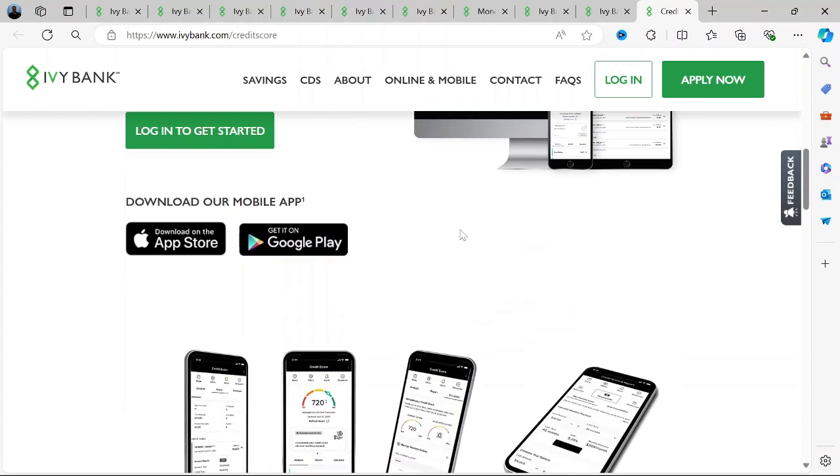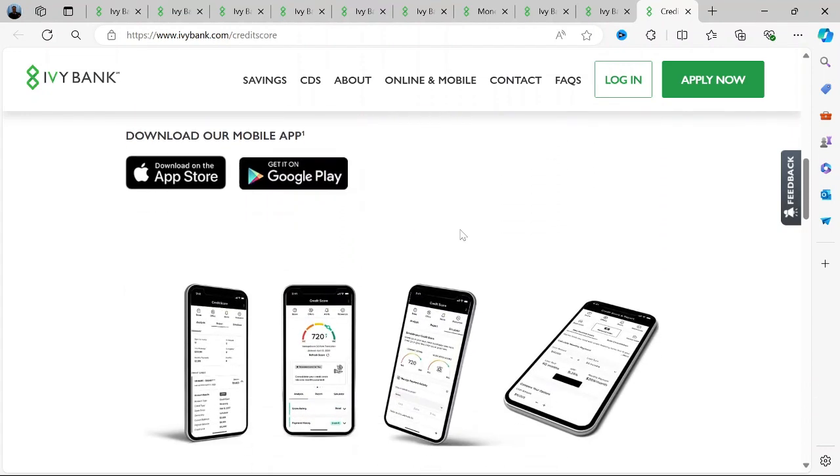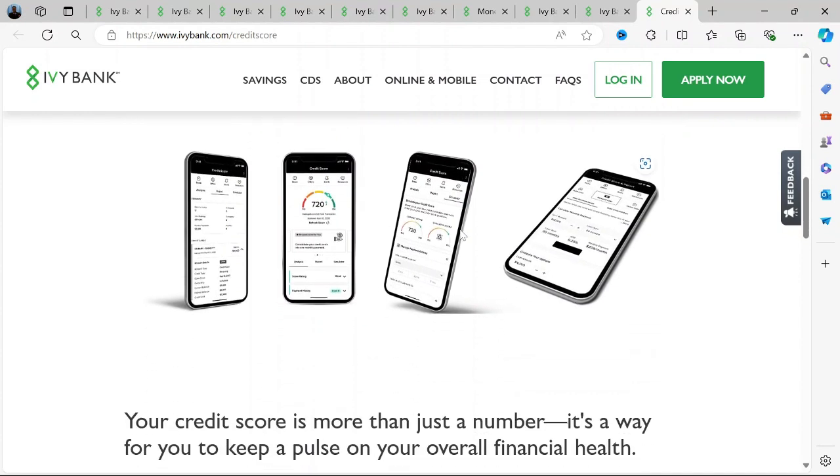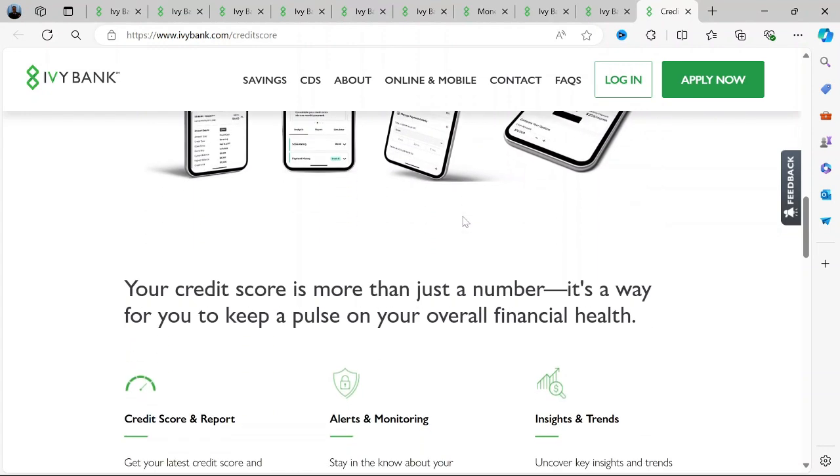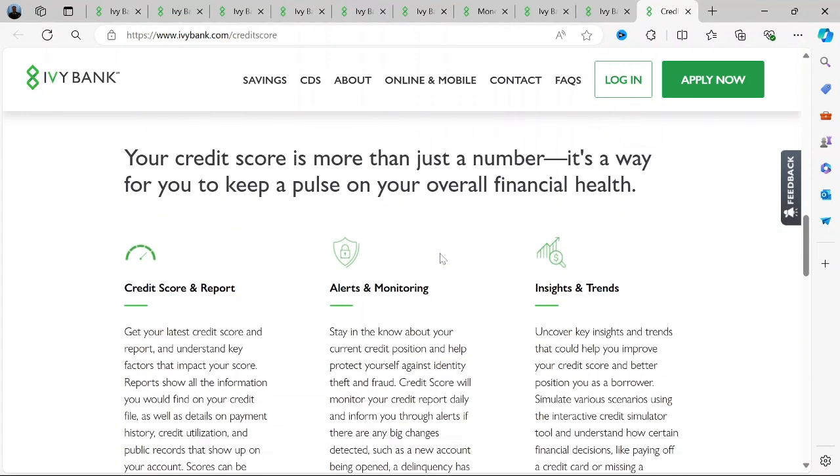Limited browser support. Hive Bank's platform is not supported on all browsers. The current supported browsers are Microsoft Edge, which I'm using right now, Mozilla Firefox, Google Chrome, and Apple Safari.